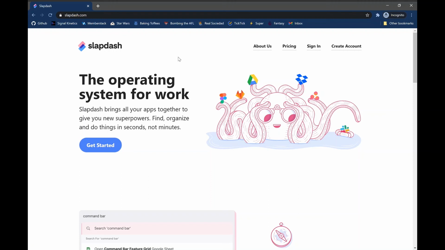First thing we're going to want to do is go to this link, slapdash.com. The link will be in the description below as well, if you can't bother typing out those 12 characters.